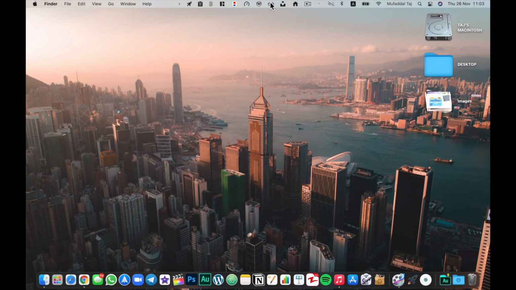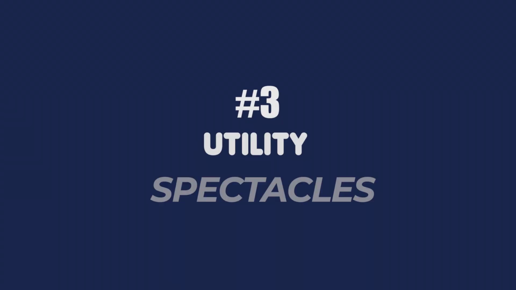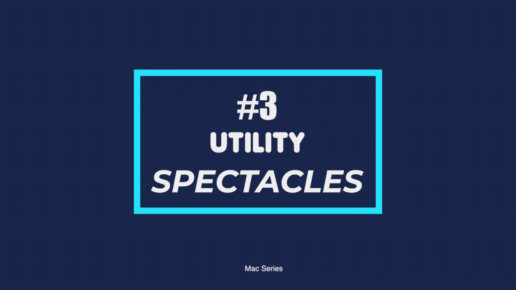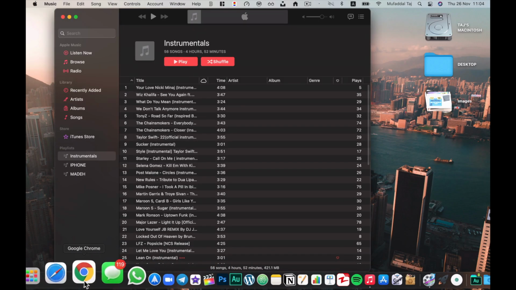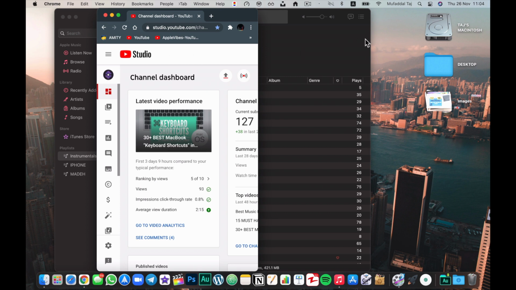The next utility we have is known as Spectacle. Well, in Mac, managing windows is very difficult. It's not even as good as Windows laptops. What I mean by that is, if I want to tile these windows to left and right, I can't do it from the keyboard like you can do in Windows. You'll have to come here and choose from one of these options here.